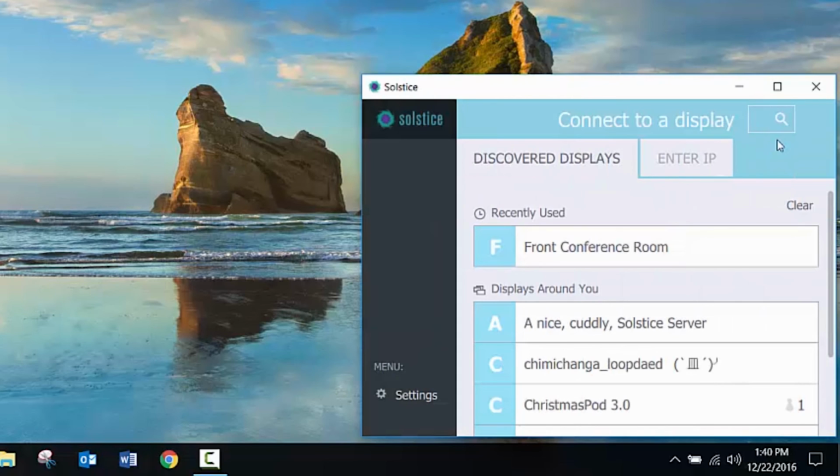Once the displays are named, the next step is to ensure the names appear for users to see in the client apps on their devices. Solstice provides a few ways to make this happen. By default, Solstice utilizes a broadcast discovery mechanism that will just work out of the box on many small, non-enterprise networks.